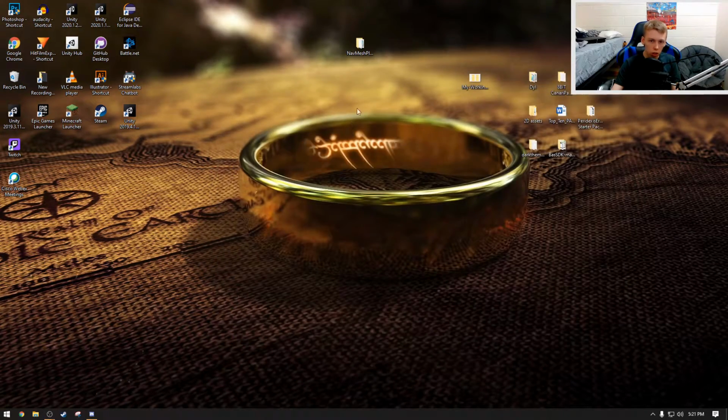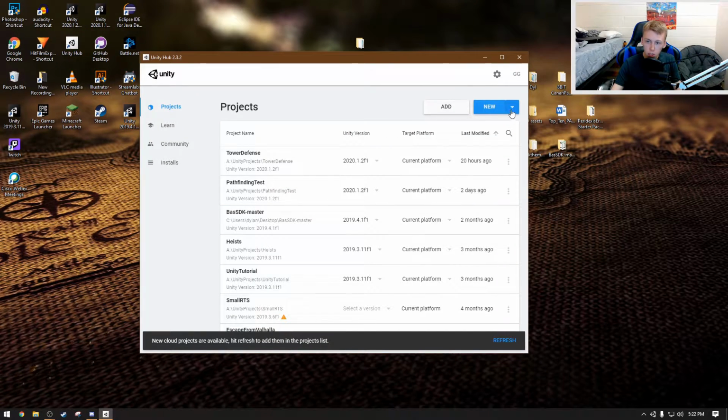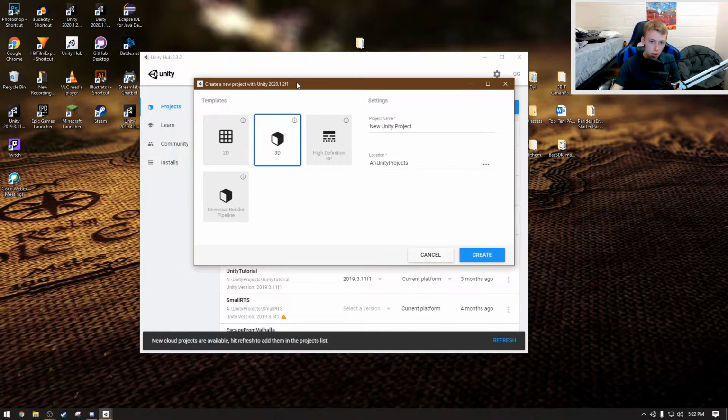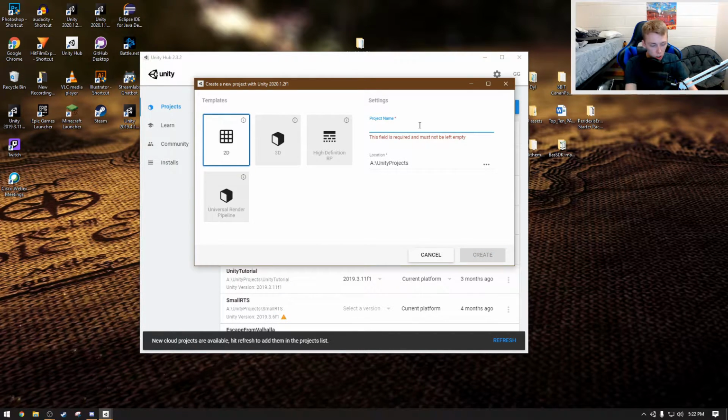So now what you want to do is open up your Unity project, and I'm going to quickly get this all opened up. And then in the Unity Hub, you go up here to New, and you just click on the newest version, whatever that may be, mine is 2020.1.2 F1, and then just go ahead and make it 2D, and then name the project whatever you want to call it. I'm just going to call this one Test, not really too important.